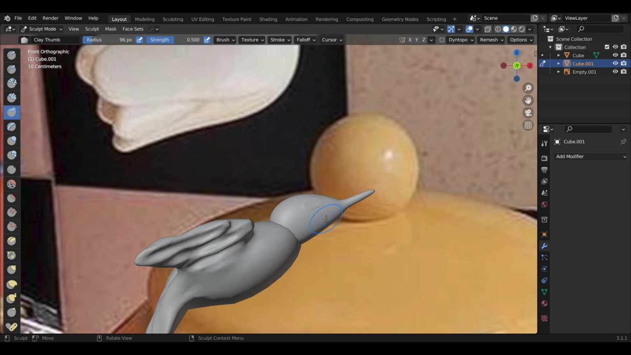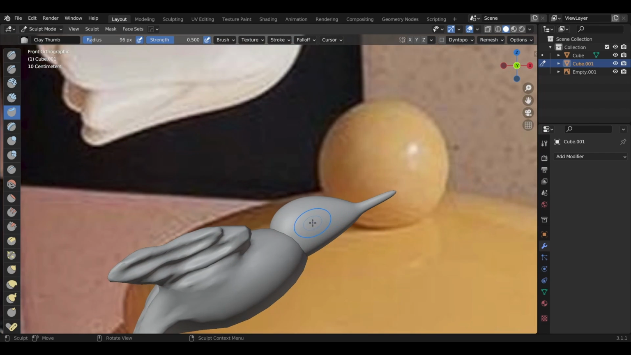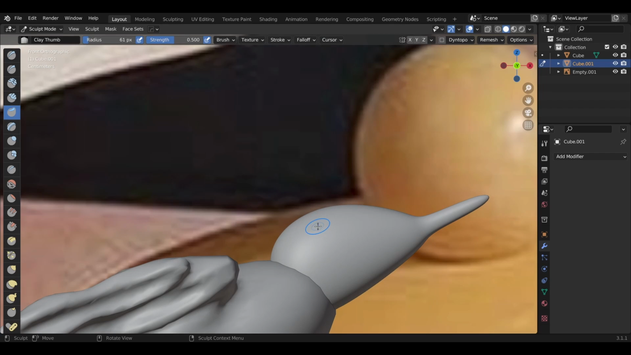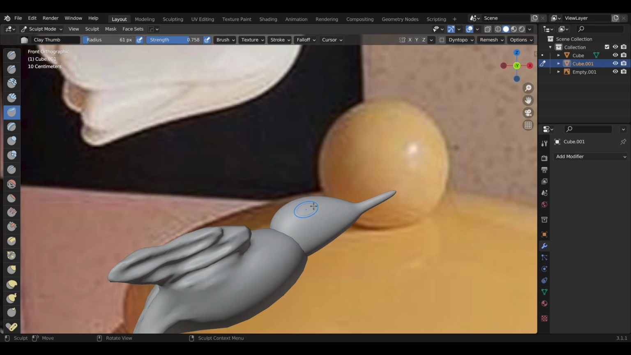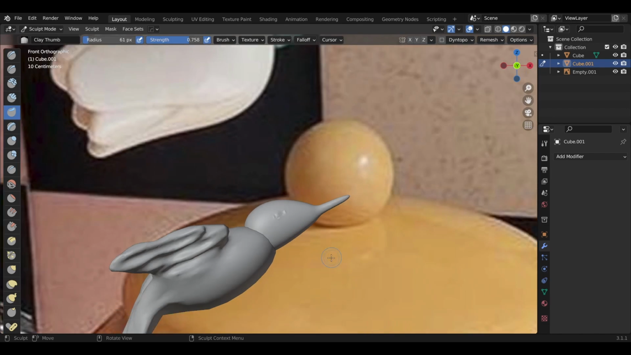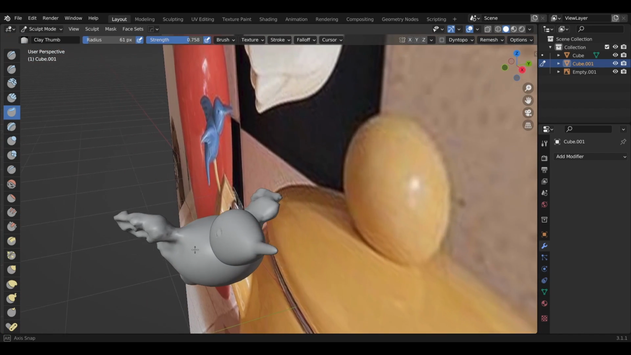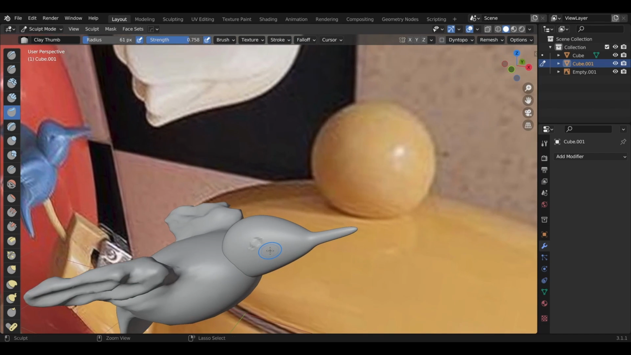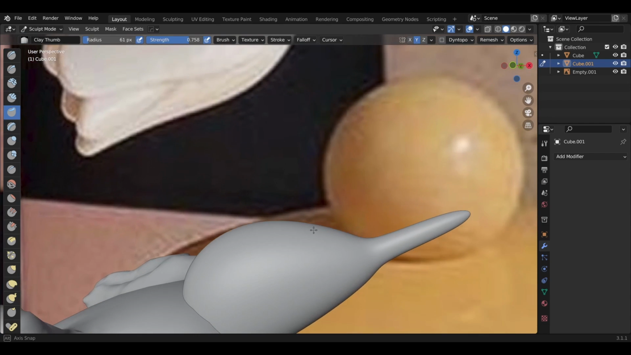Okay, that placement is right, but it's not quite indented enough. So to combat this, let's increase the strength of the brush and then really get in there. Oh, and we also need to turn the Y-axis mirror modifier back on.